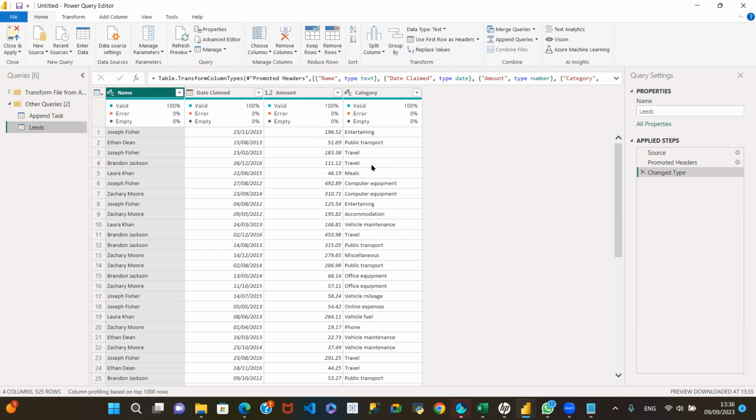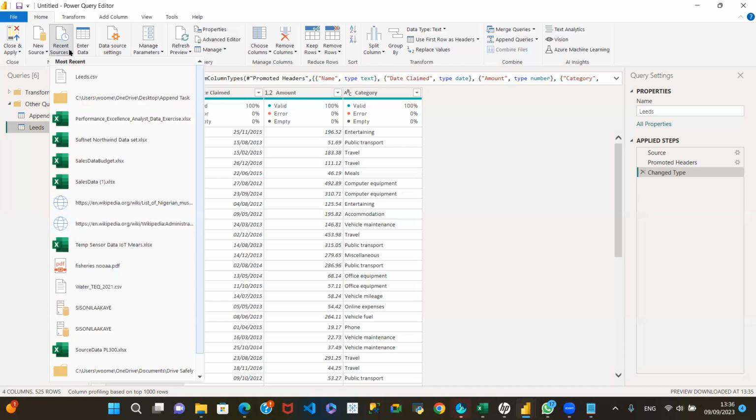Sorry. Okay. And what they claimed those amounts for. Okay, so I'm going to go back because I need to get Liverpool and Manchester in as well. And because it's a recent source, where I got Leeds from is where I'm still going to get the other ones from. I can always go to my recent sources, and when I clicked on recent sources, it's giving me Leeds.